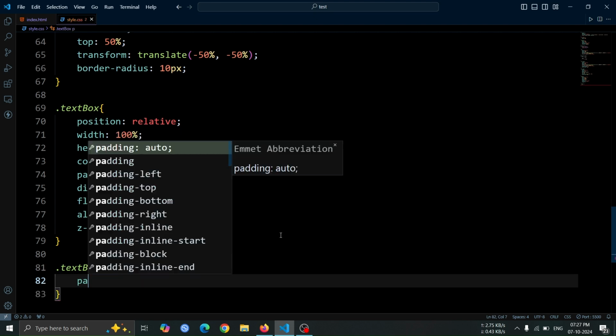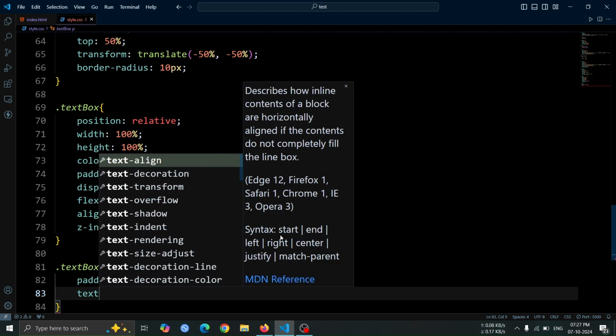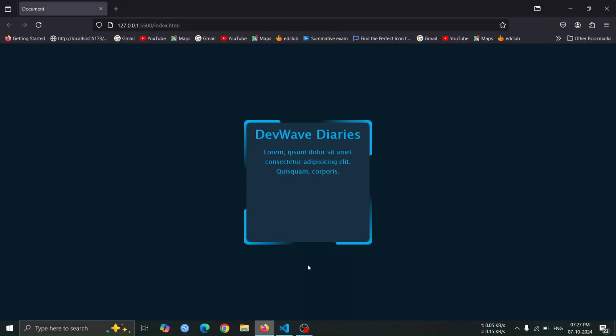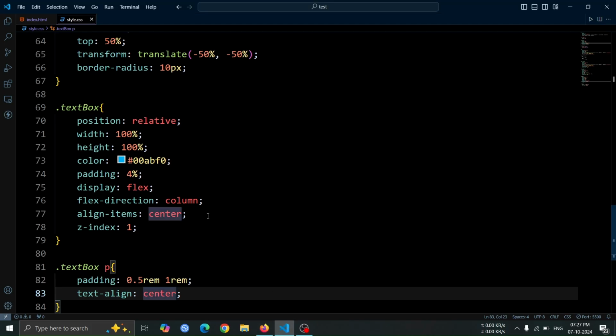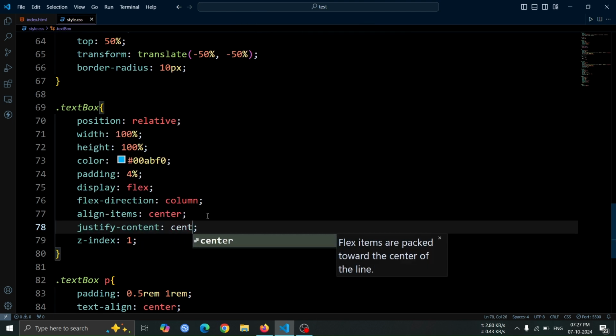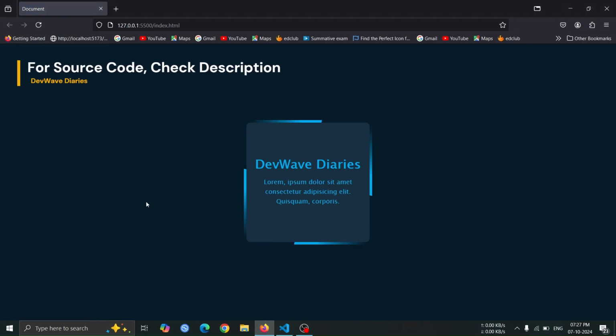We'll set its padding to 0.5rem 1rem, providing some space around the text. Additionally, we'll set text align center to center the text within the paragraph, ensuring it aligns nicely within the card. Additionally, let's add justify content center to the text box div. This will ensure that the content remains vertically centered, aligning perfectly with the flex direction.